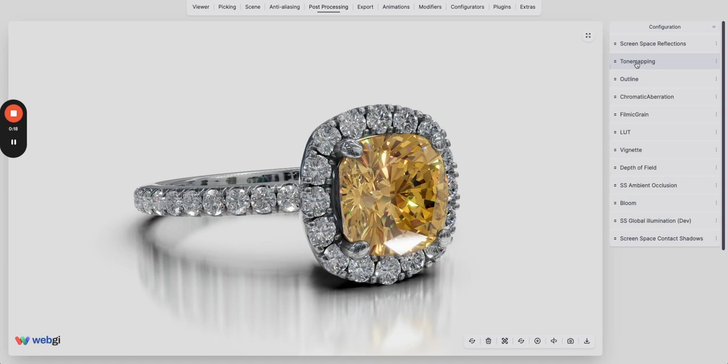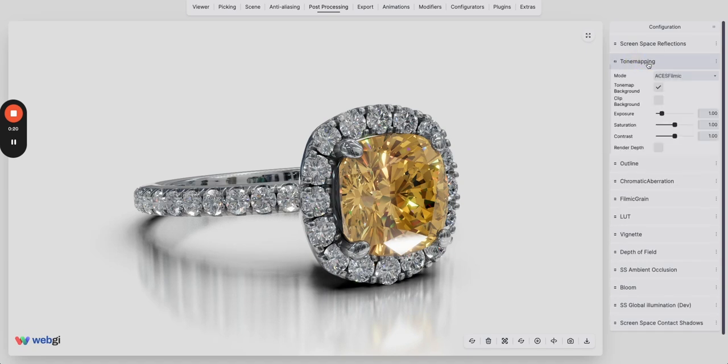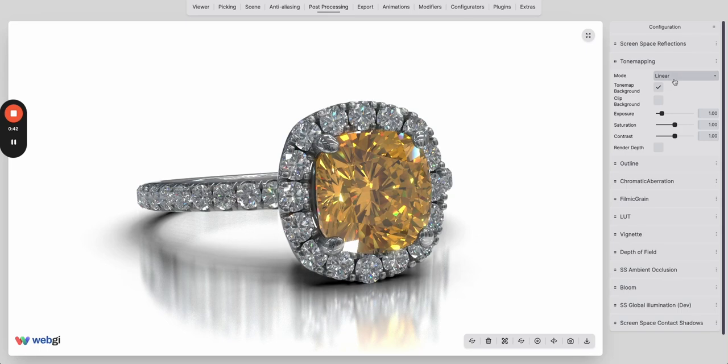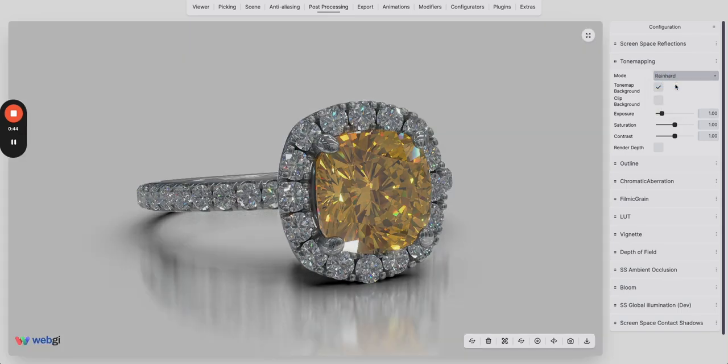First, let's discuss tone mapping. You click on tone mapping, and what you see right now is the mode. By default, we have the ACES filmic tone mapping. We have linear, which essentially doesn't do anything. It represents colors exactly, whatever color you have given to your diamonds or metals or background, exactly those colors will be shown. You have a few other tone mapping options.